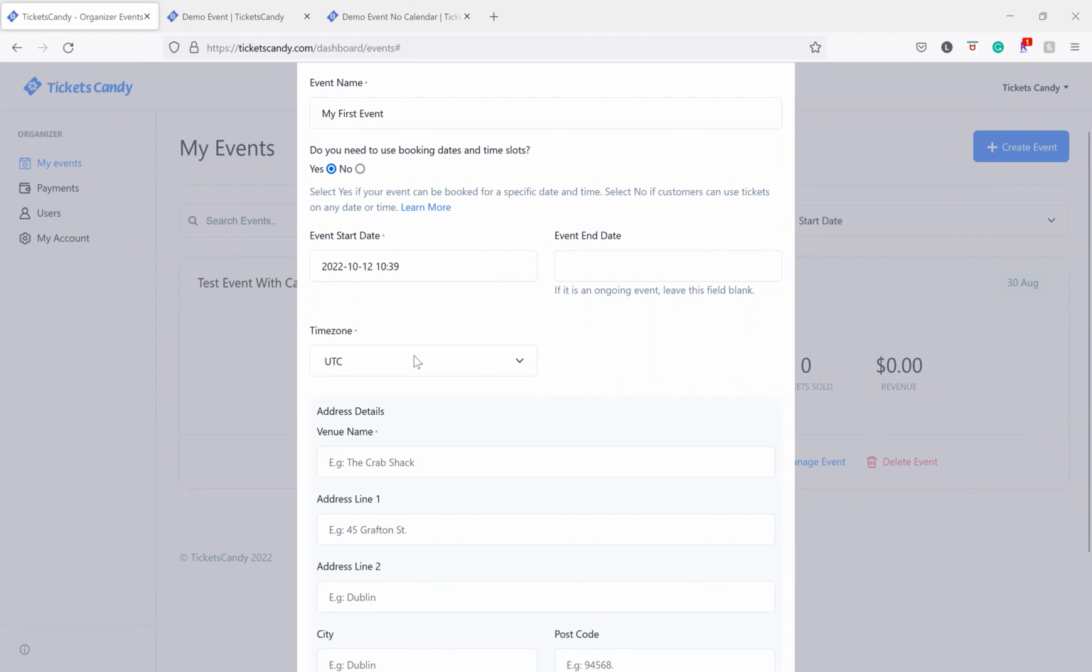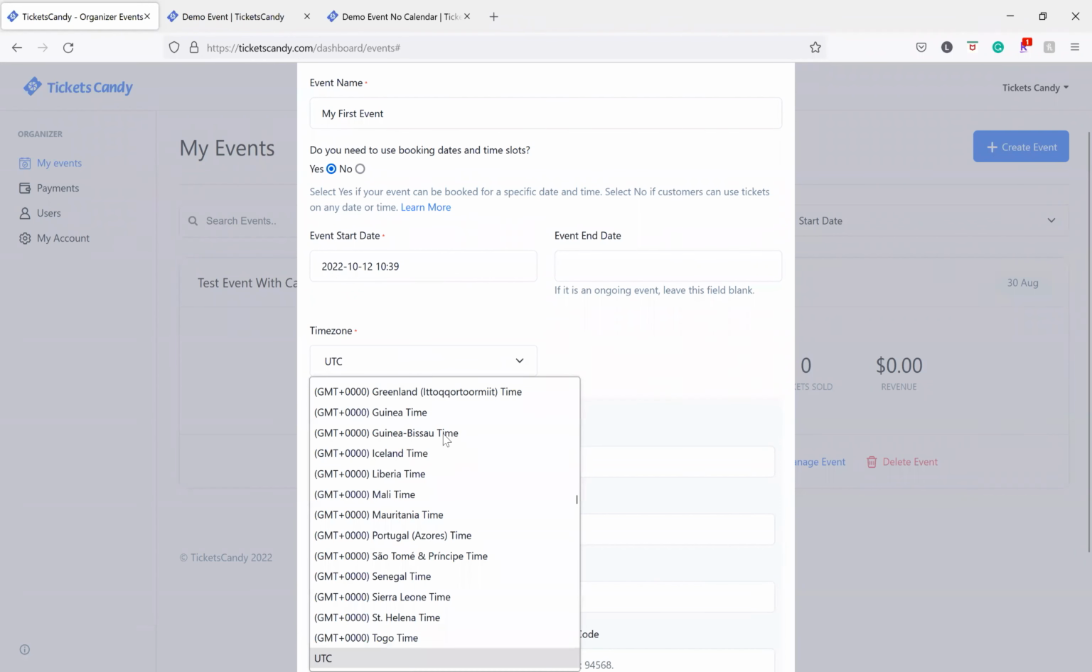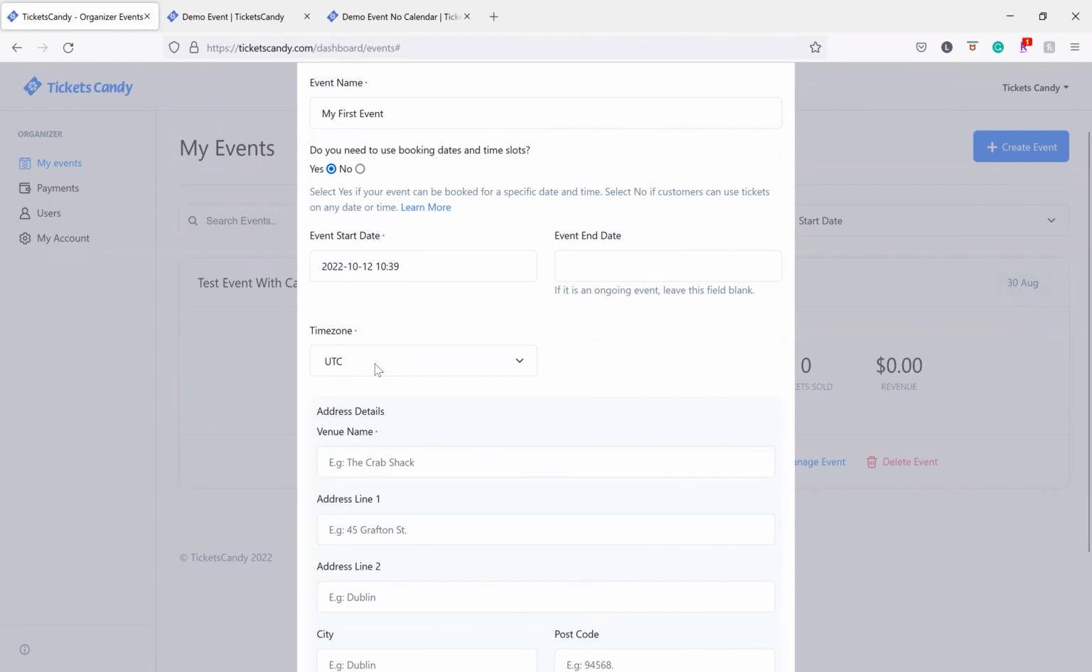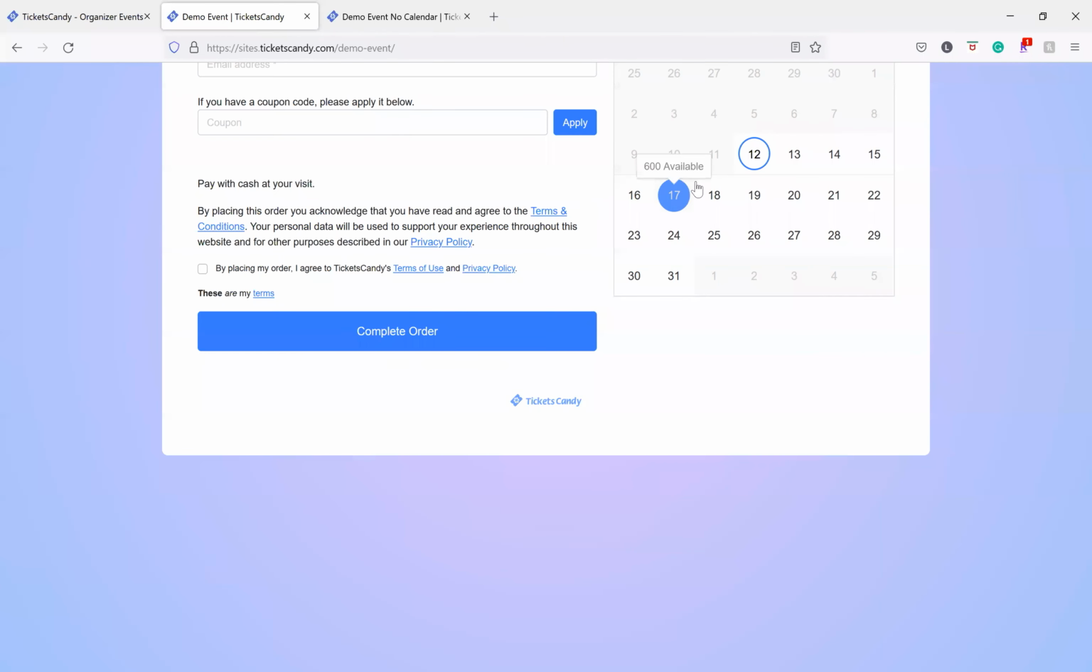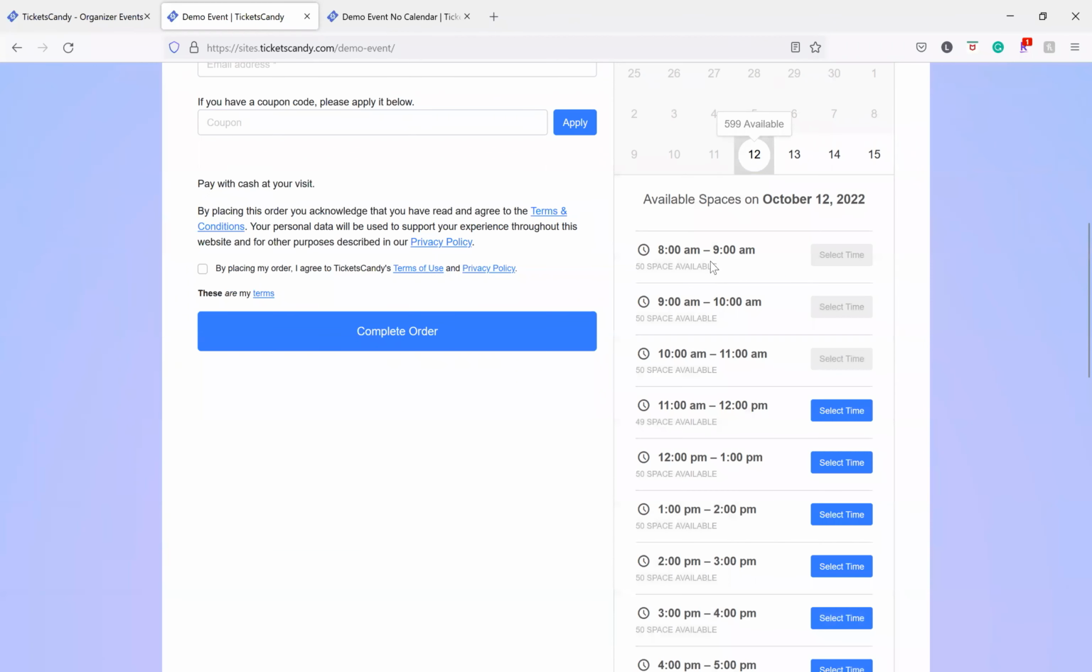Next is the time zone. Time zone displays time slots correctly, so make sure you choose the right one. We'll stick with UTC for now. It is so important because when people go to check out, some time slots are grayed out and some are open. And if you have the wrong time zone, time slots that are supposed to be open could be closed and vice versa. So make sure you choose the correct one.